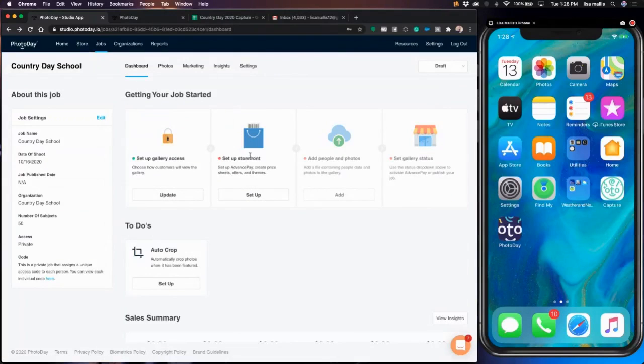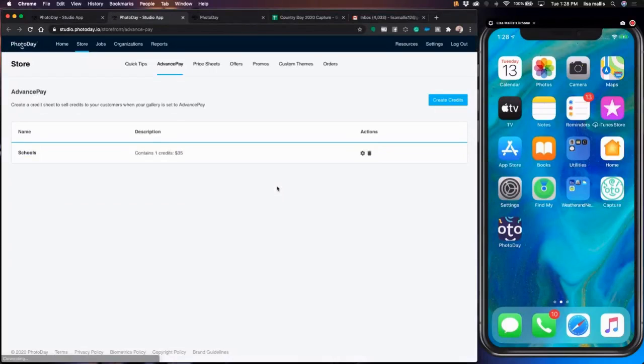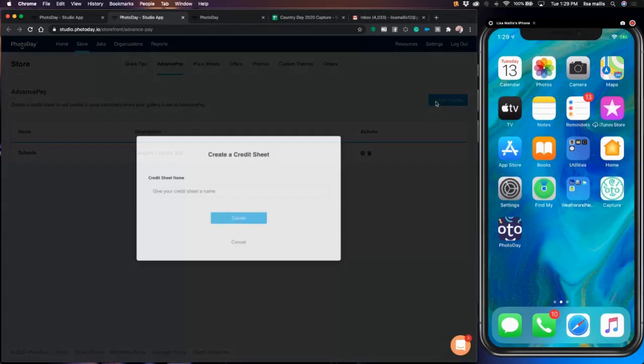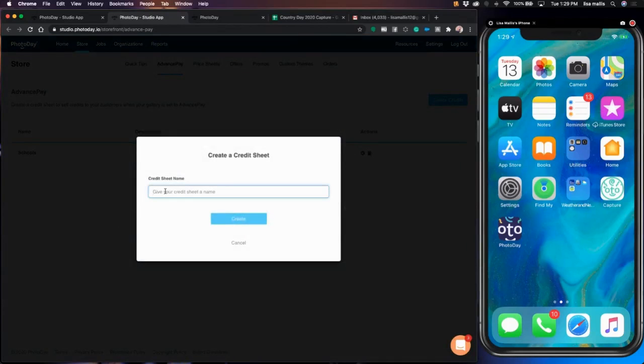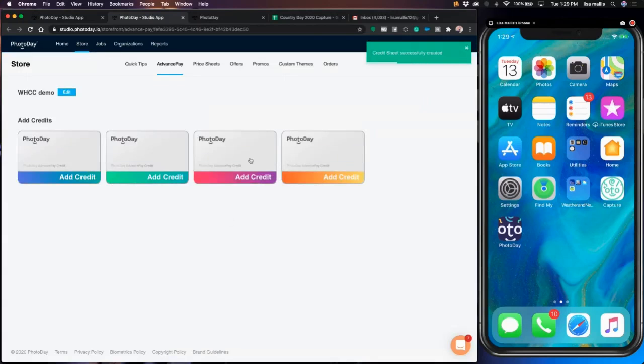Over here, the next step after that is to set up my storefront. Now, I'm going to put this gallery in advance pay because picture day is not until Friday. So I want to put this gallery in advance pay. In order to do that, I'm going to create a new credit sheet and I'm going to sell credits. So instead of selling packages in advance, I'm going to sell credits in advance. You can sell up to 4 credits. So I'm going to call this my demo. You can sell up to 4 different credit amounts.